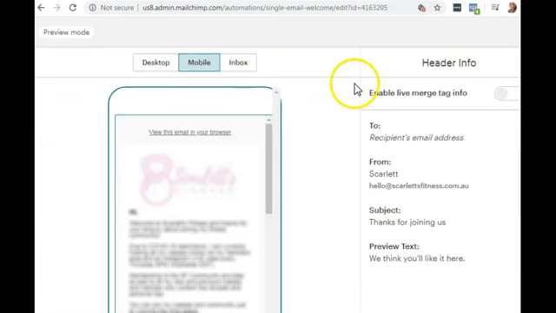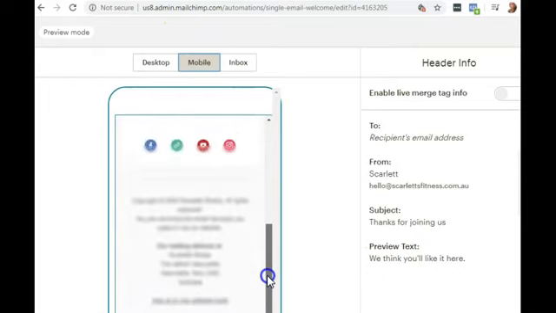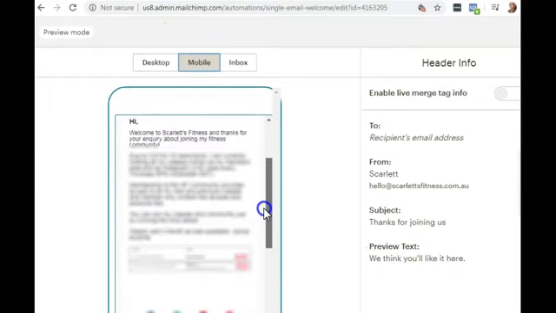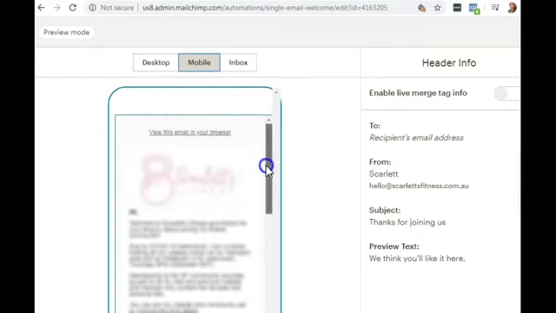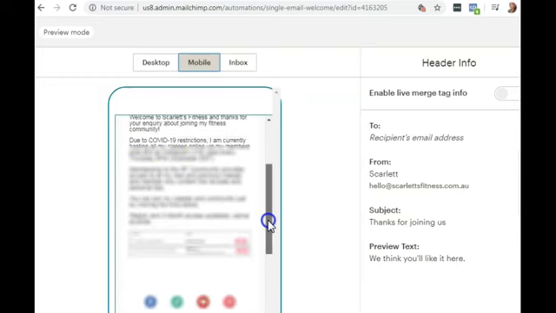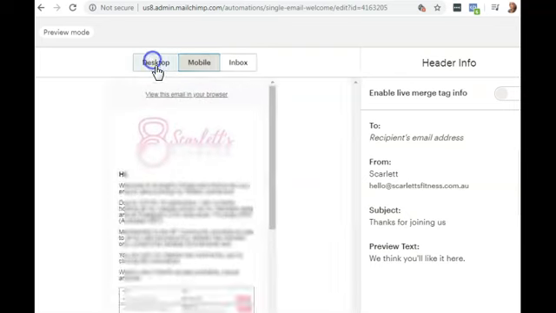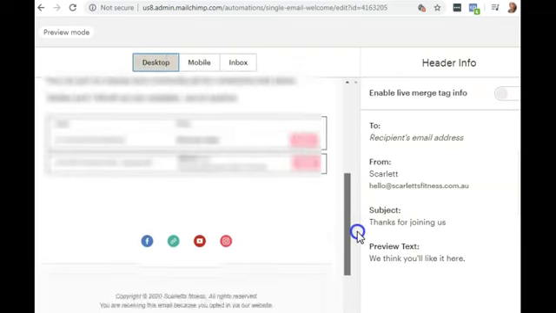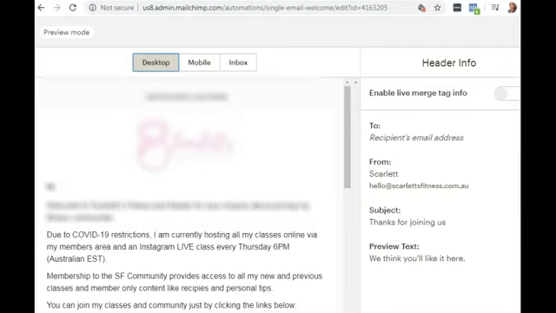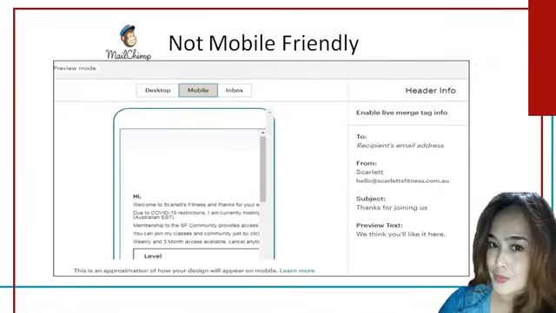So this is an example of a mobile-friendly email content from MailChimp. This is our objective. That should be the one that will be received by our subscribers. So I want to show you an email content that is not mobile-friendly in MailChimp.